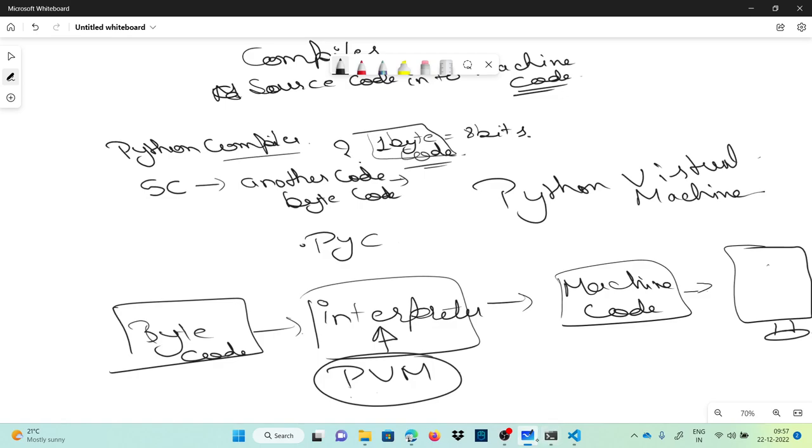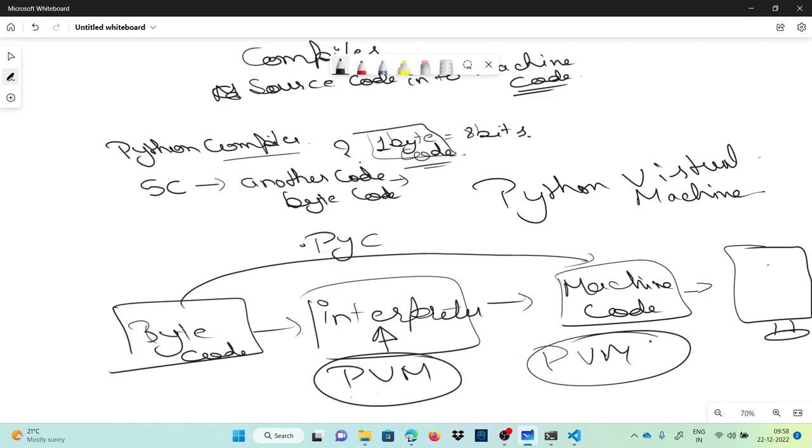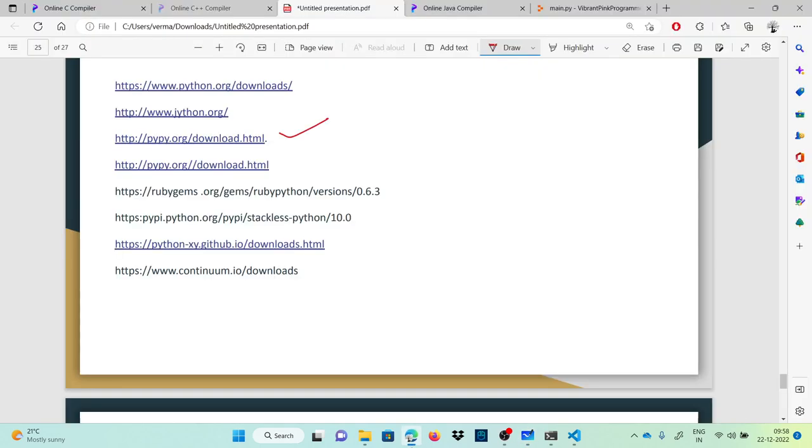Python ka jo PVM hai, usse hum kai baar interpreter bhi bolte hain, because interpreter is playing the main role here. That's why we call it interpreter also. Because with the help of the interpreter, we convert bytecode into machine code. So I hope you have understood this, and this is it about PVM. I have given more brief regarding PVM so far.